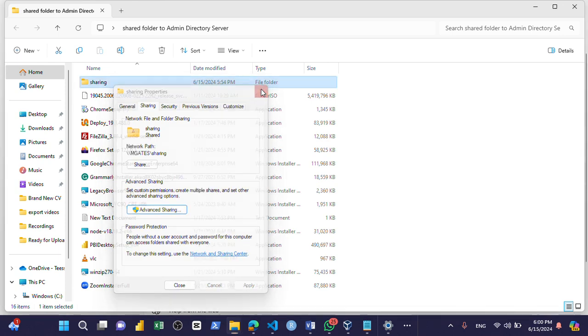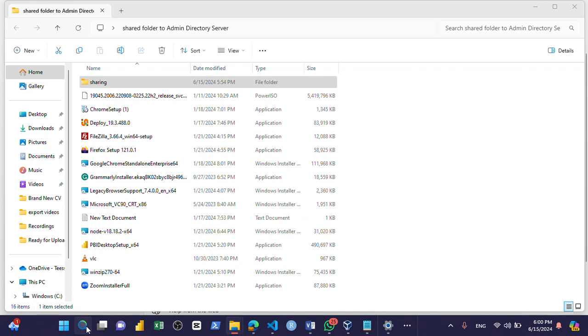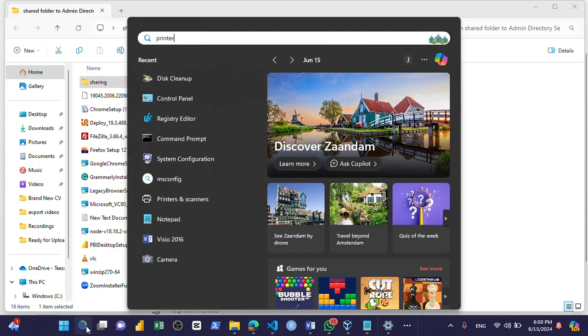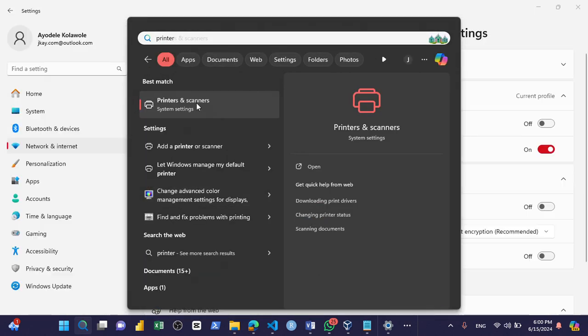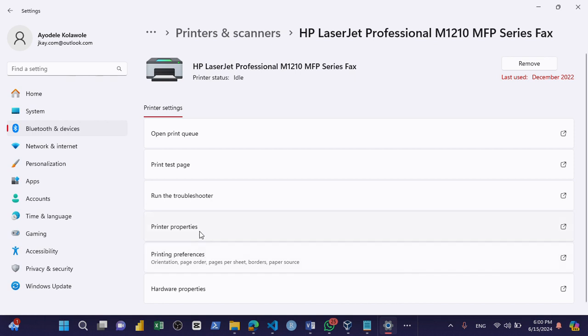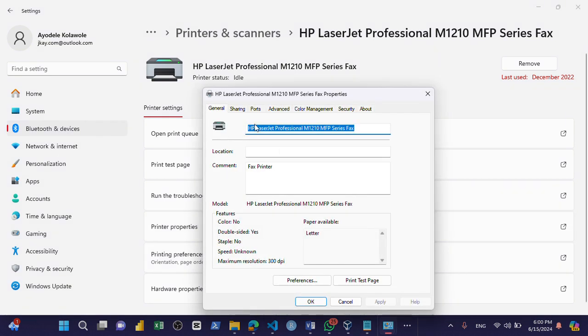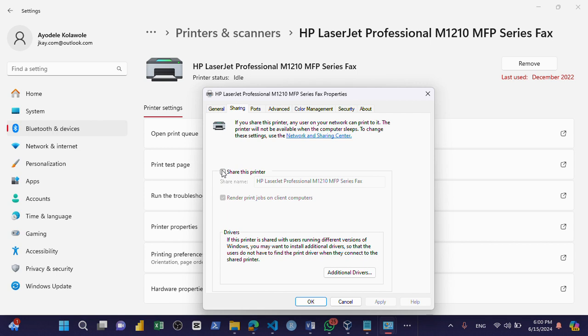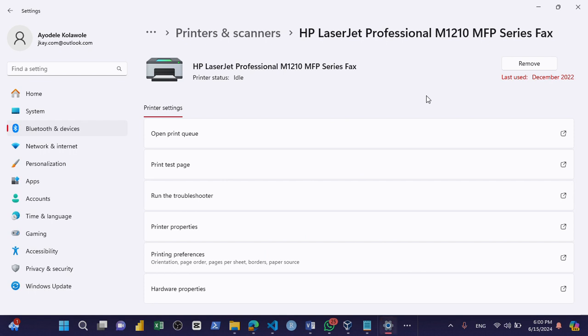Of course, you can also share printers within a network. All you need to do is go to Printers and Scanners. If you want to share a printer, you click on it, go to Printer Properties, then go to Sharing, and share this printer, then Apply and OK. This printer is going to be shared over the network, such that other people on the network will be able to use it as long as they are connected to an active network. They will be able to send jobs to the printer and print.